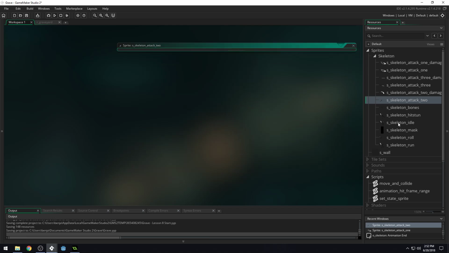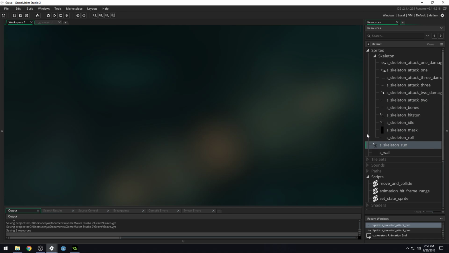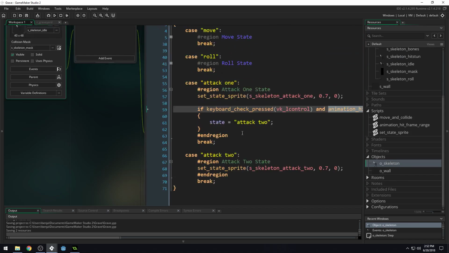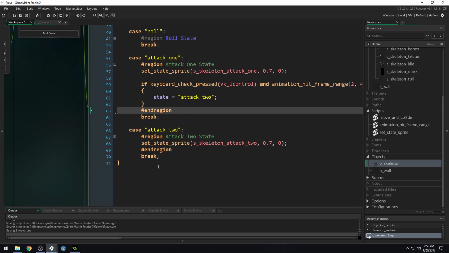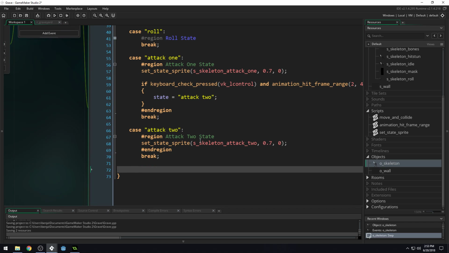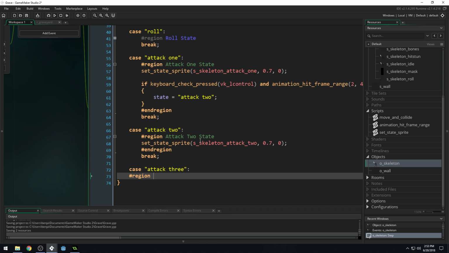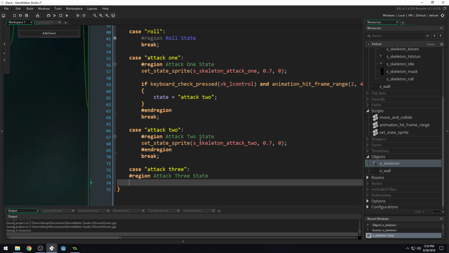Okay, so if you got stuck on anything, we're going to do it together. Let's go into our object and create our new state. We need attack 1 because we're going to have a similar transition into attack 2. So case attack 3 right here. We'll say region attack 3 state, and then end region right here. We didn't tab these over.